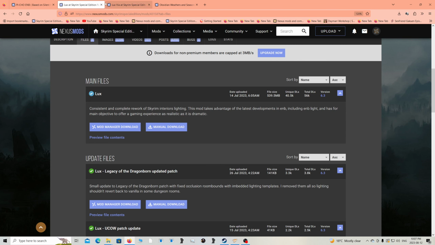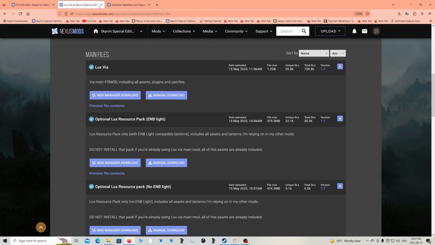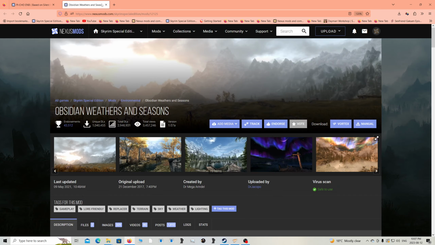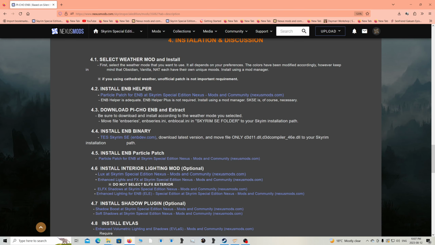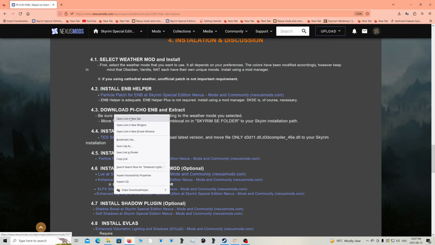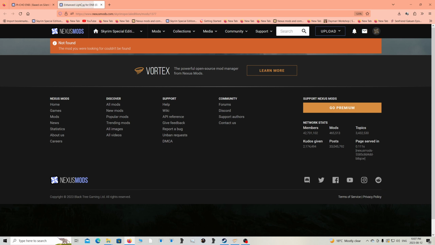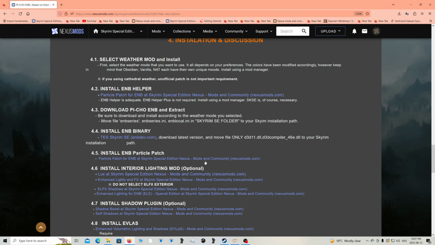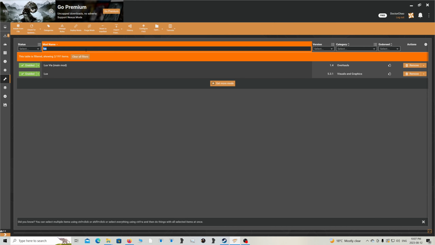Okay, so now that we have Lux installed, the next one that he suggests is enhanced light for ENB. I don't think this is around anymore. Yeah, so it's gone. It's not needed. It won't really change the look of your game that much. Basically, the options that he's suggesting you use just make your interiors a little darker.